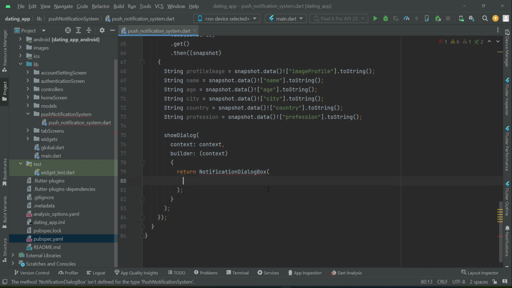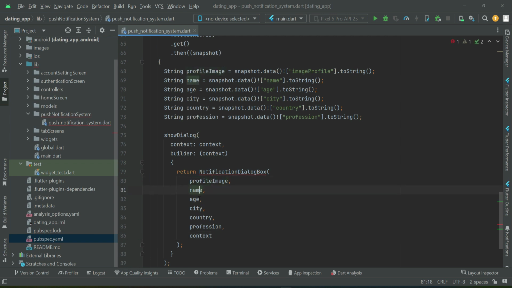We will implement this method, okay? To this we will pass the information like the profile image, name, all this information which we retrieved. Profile image, name, age, city, country, profession, and of course the context, as well as let's pass the sender ID with it as well.